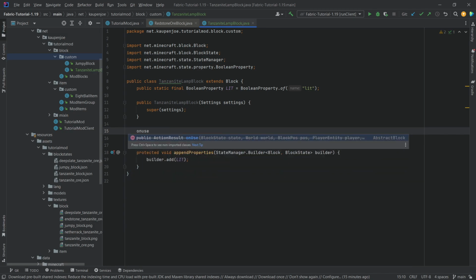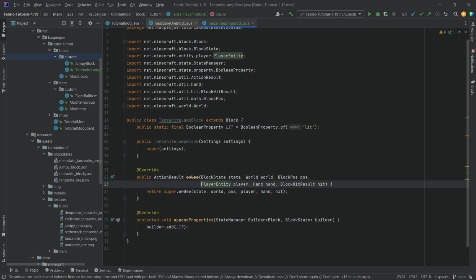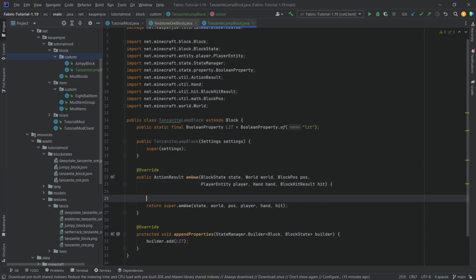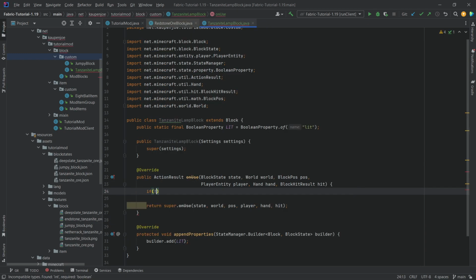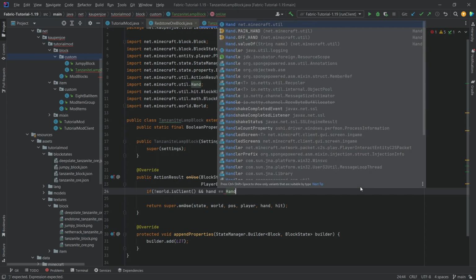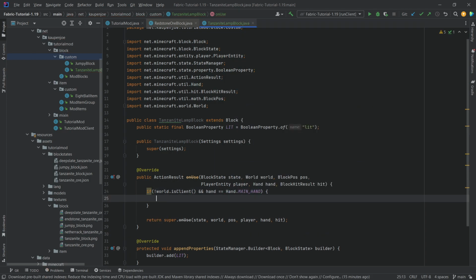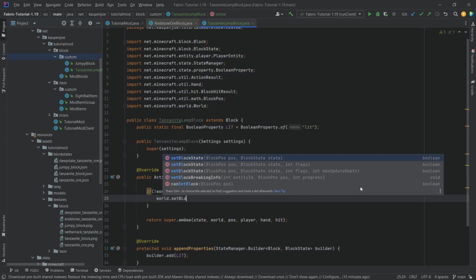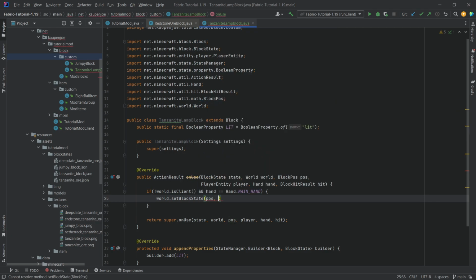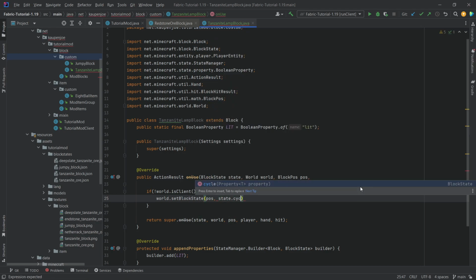So we're going to override the onUse method again. This is the method that, when we right click it, we actually do something. And we're going to say, hey, if we are not on the client, so if !world.isClient, and hand equals Hand.MAIN_HAND, then we're going to say world.setBlockState at the position that we're at, and then state.cycle(LIT).